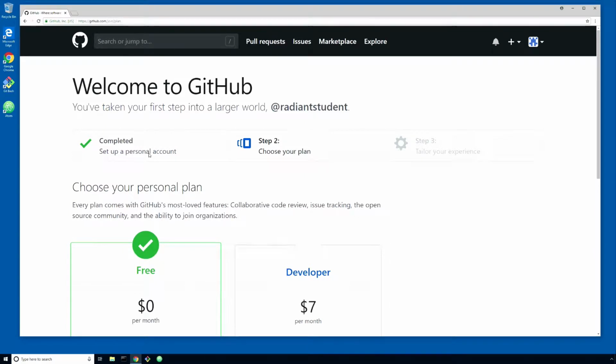At this point, I technically have an account. By default, I'm given the free account, but I'm also given the option to upgrade to the developer account, basically a paid account. The difference here is that the paid account allows you to create private repositories, but we don't need that for this course. The free account will be perfectly fine.